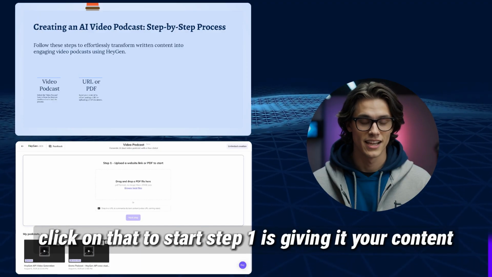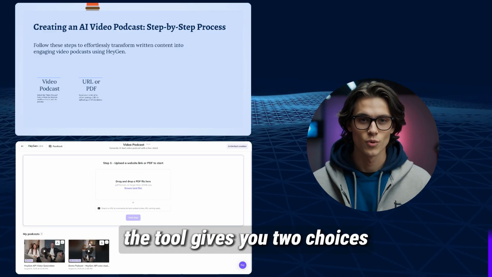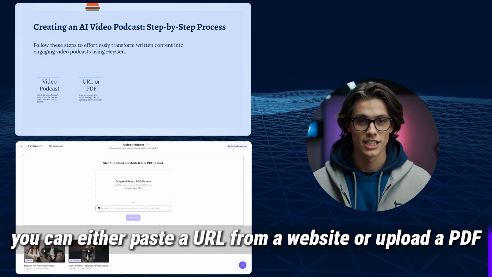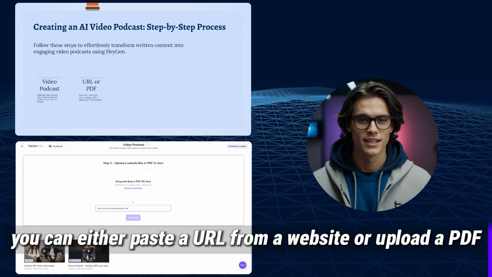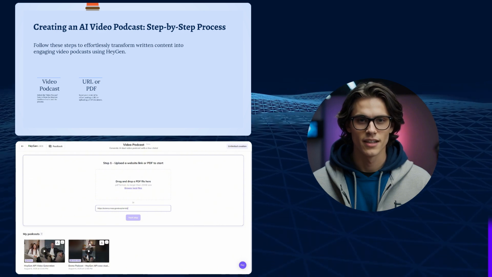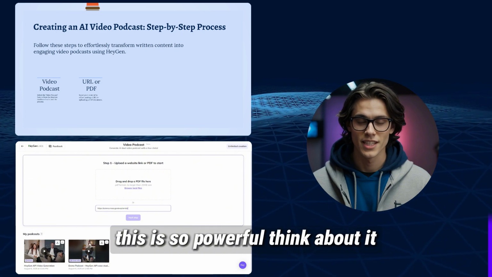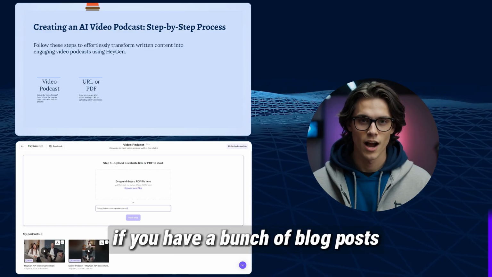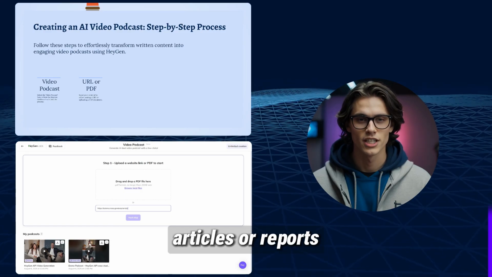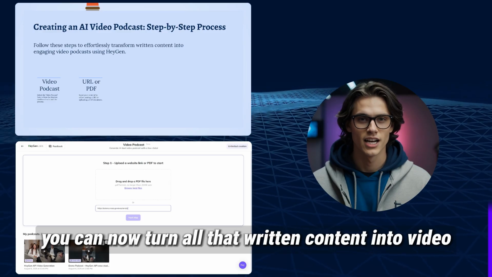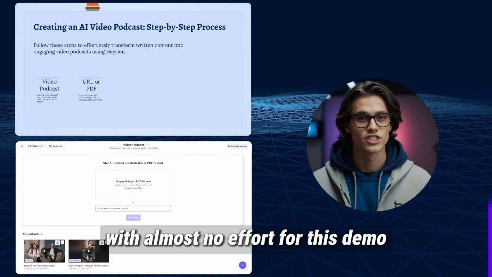Step 1 is giving it your content. The tool gives you two choices. You can either paste a URL from a website or upload a PDF. This is so powerful. Think about it. If you have a bunch of blog posts, articles, or reports, you can now turn all that written content into video with almost no effort.